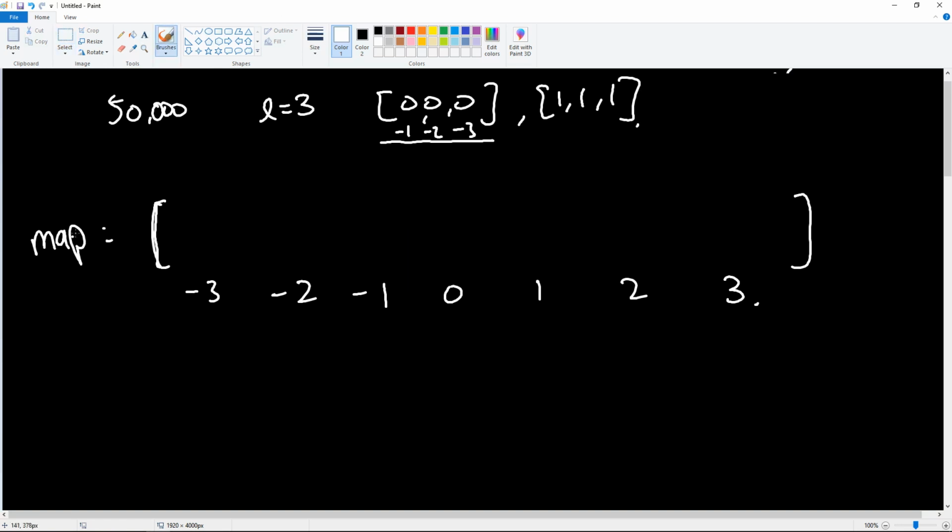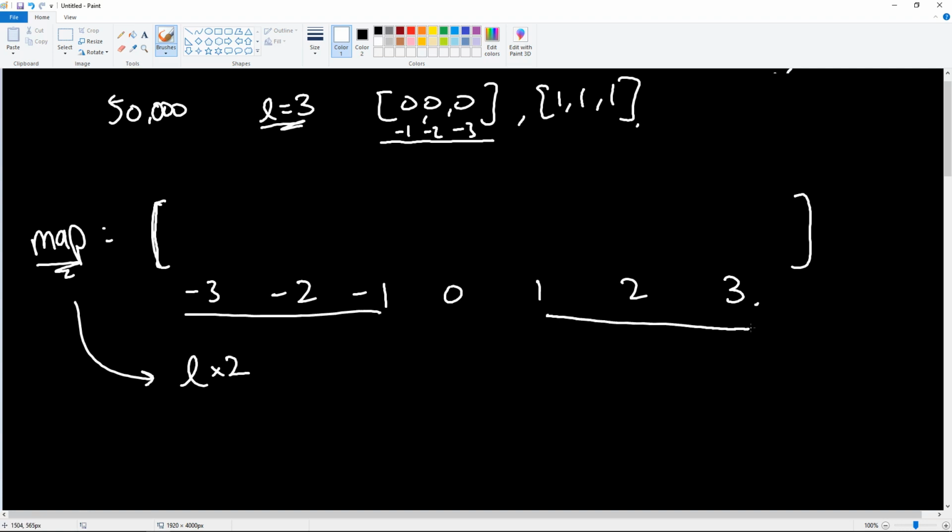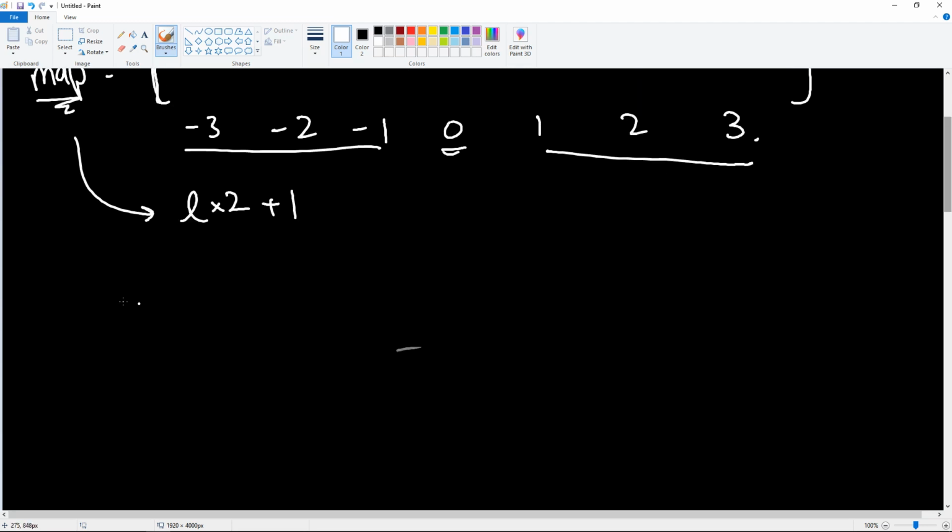So the length of our map should be the length of our array, so L, times 2, so that we get both sides, plus 1 for our 0. So that's going to be the length of our integer array. Now the second problem we run into is that we can't actually go map at -3. That is not a valid statement. We can't index into negative numbers.